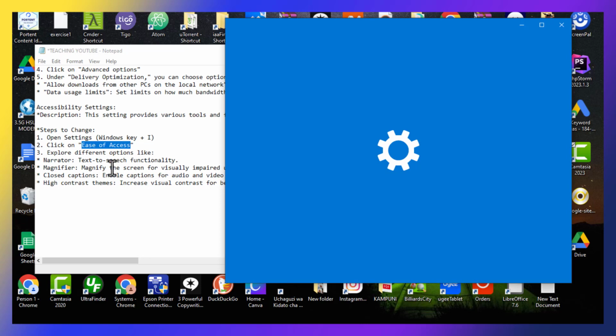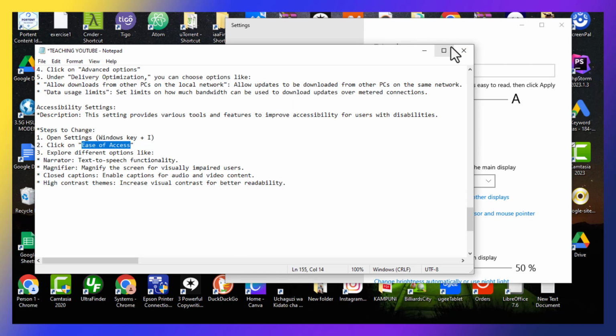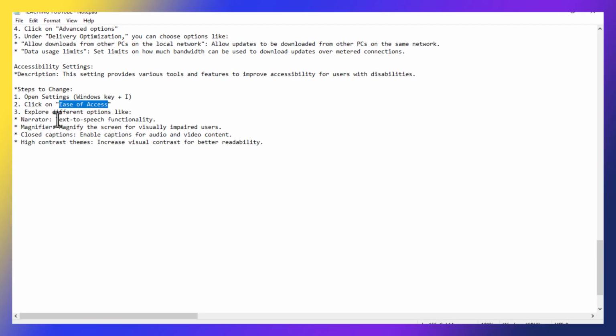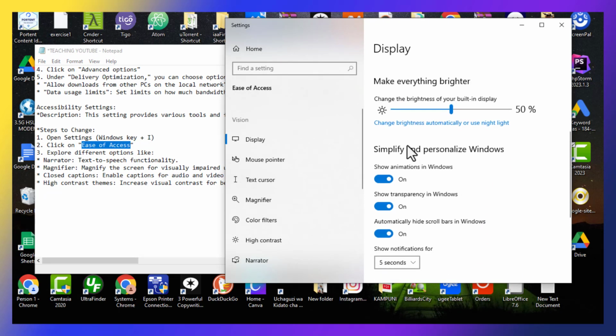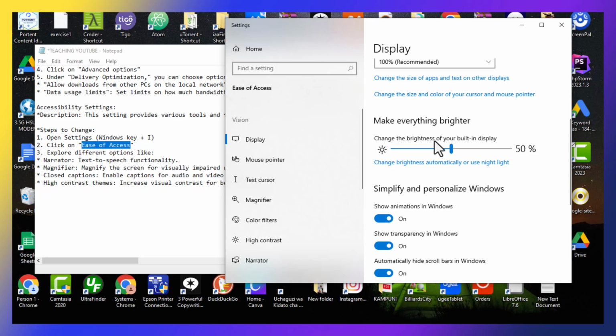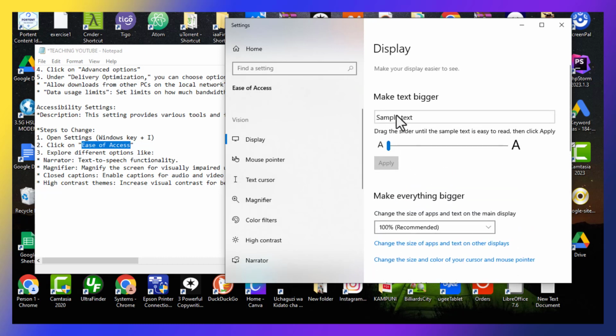After searching here for ease of access, now explore different options like narrator, text to speech functionality. You see there are different options here. You can change the brightness of your built-in display. As you can see, my brightness can go up and down. If you have a disability where you don't want a brighter light, this is the part you can change.